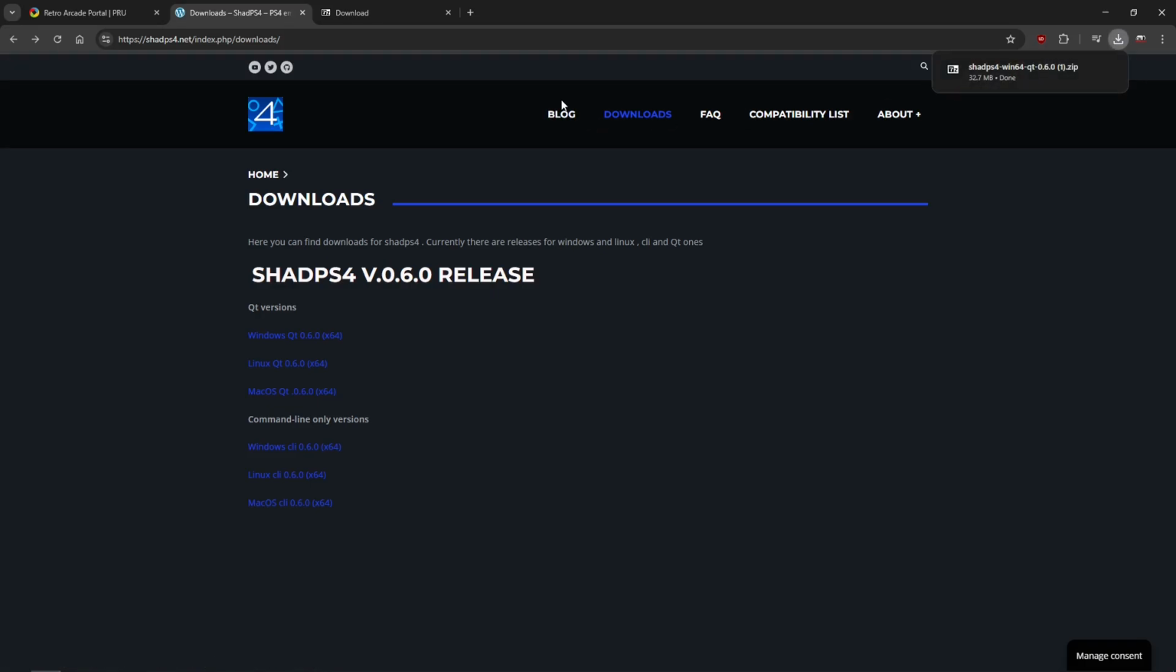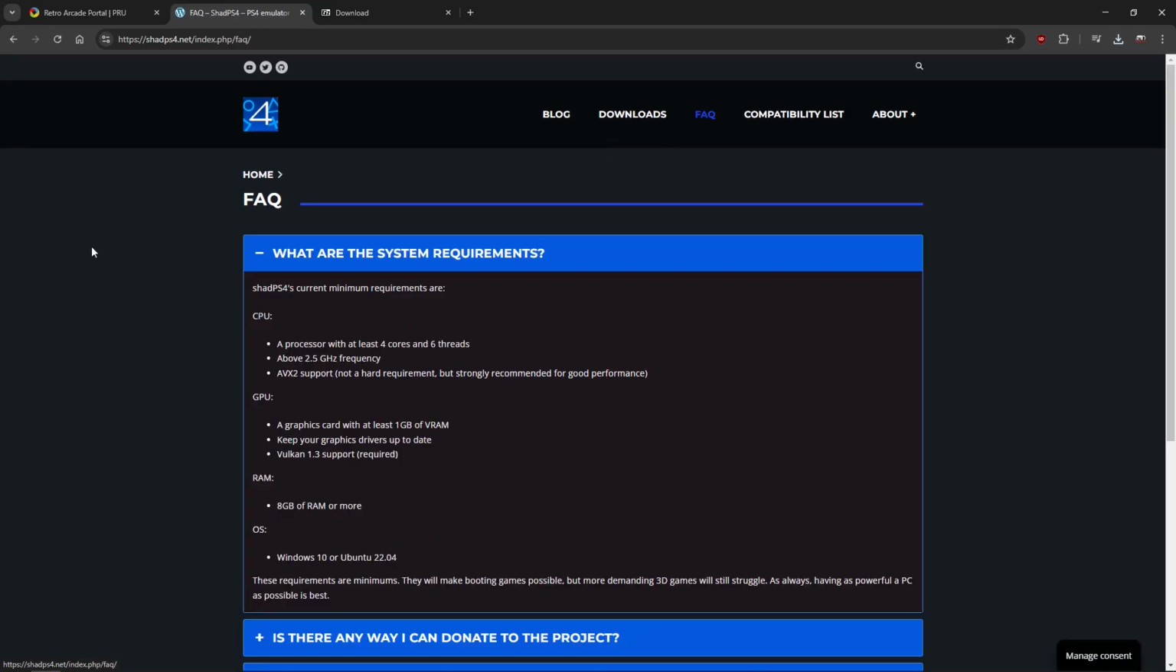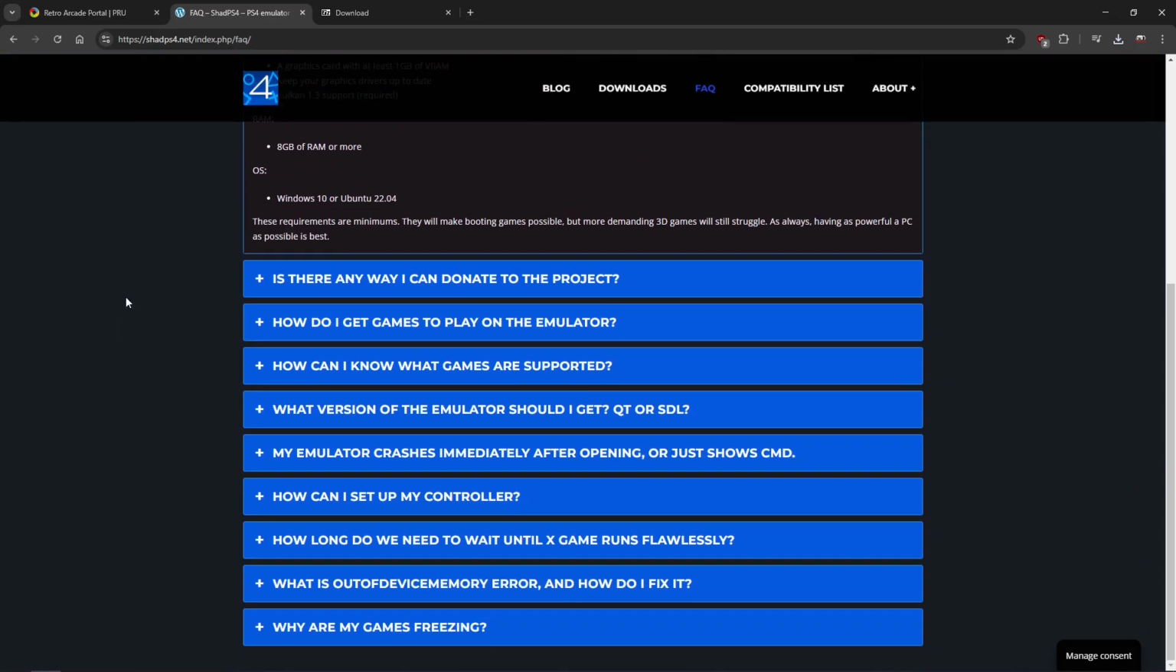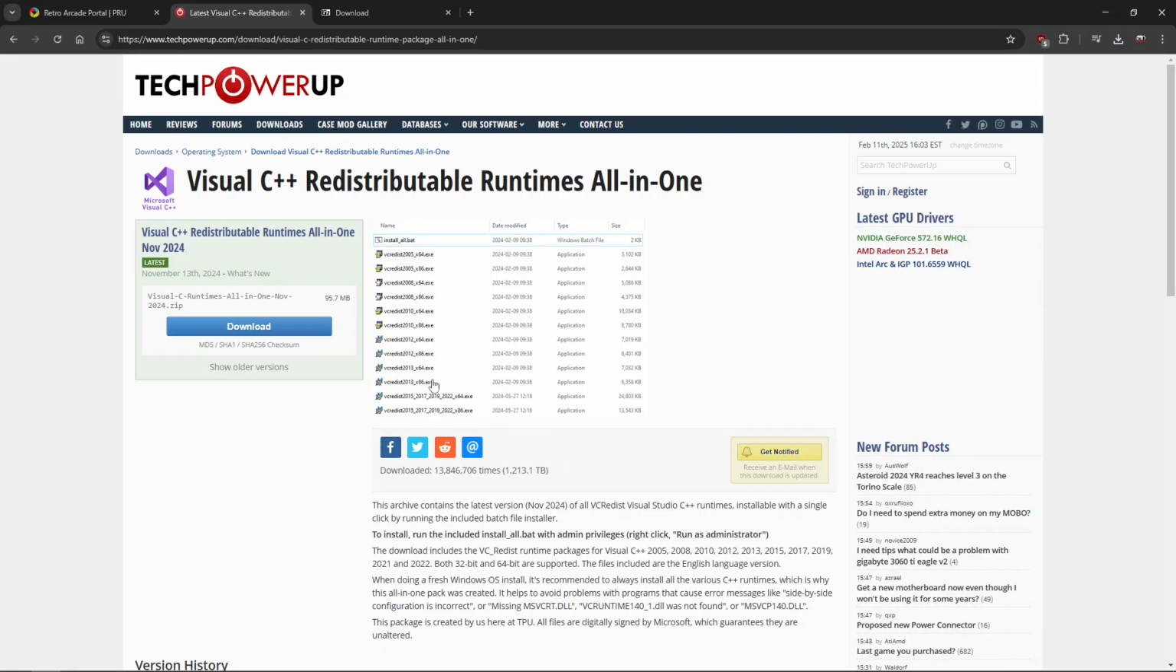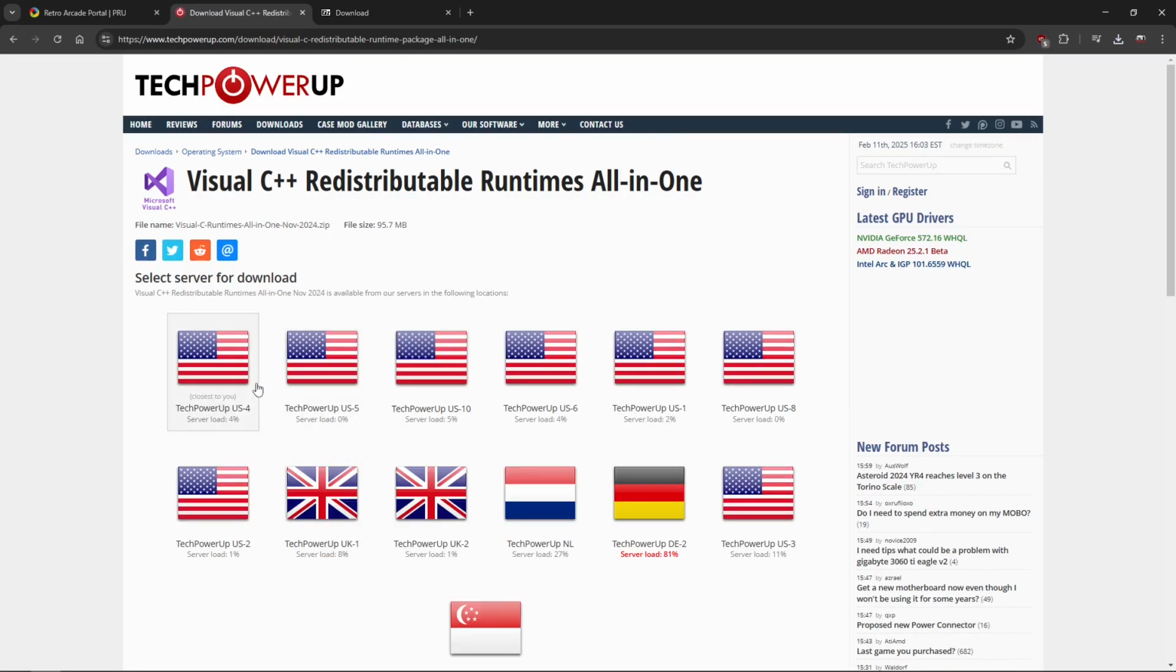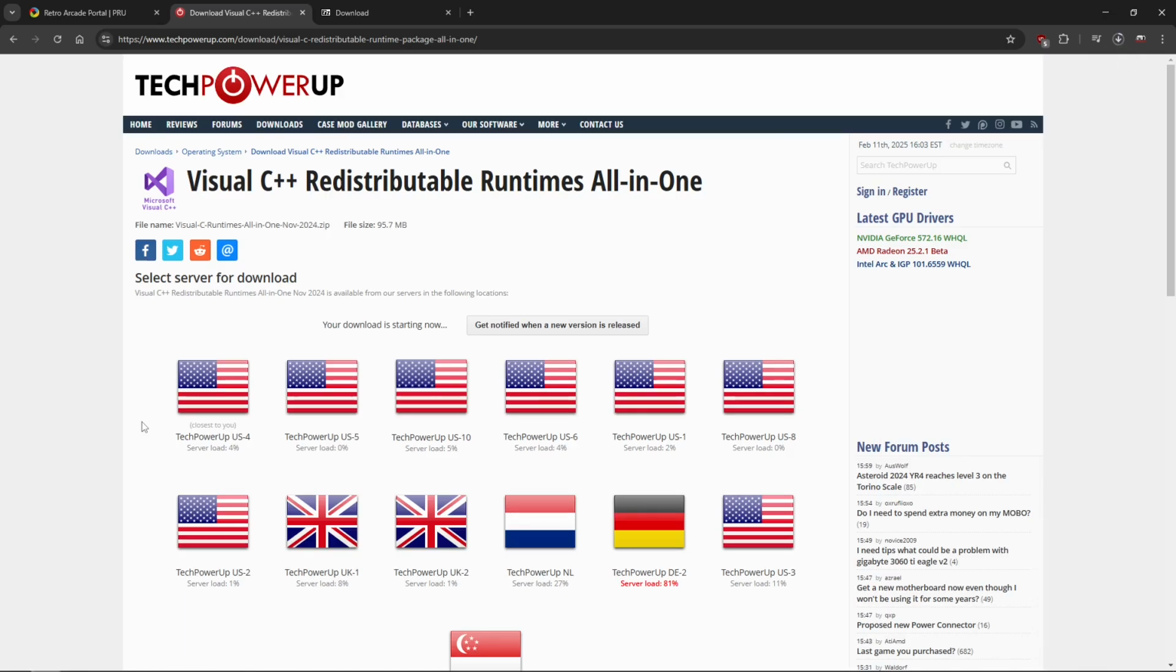And the next thing that you're going to want to do is go to the FAQ on this website, just like this, and we're going to scroll down to "My emulator crashes immediately after opening," or just shows the command. So click that, and you want to make sure that you're up to date with your Visual C++. So we're going to click the link here, and then you'll click download here, and you can choose whatever mirror you want to choose.